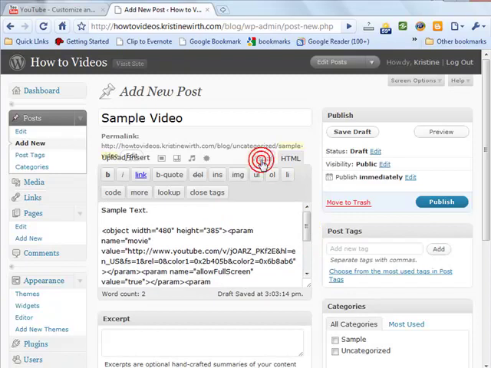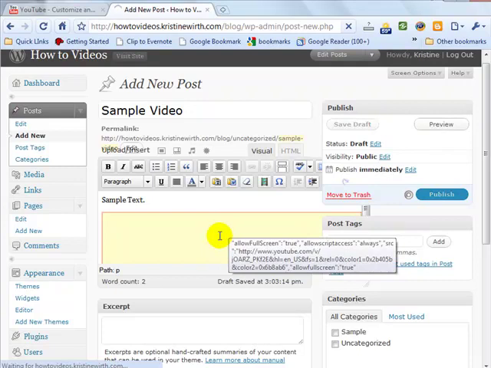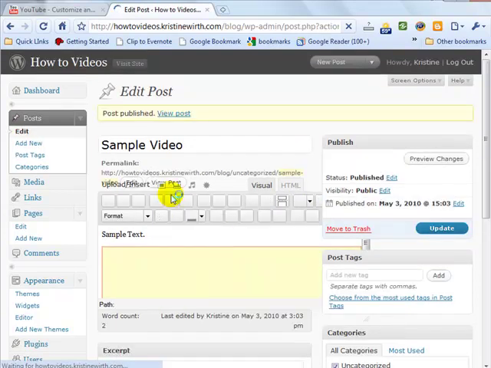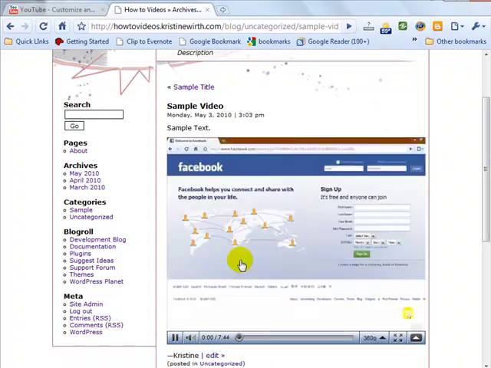Now I can go back, click on the visual tab, and publish this so you can actually see what it looks like. Once it's been published, I can click and view the post, and you'll see just like that, the video is embedded into my own blog. I can click play, and the video will start playing for any of my site visitors that come to my website. So again, very, very easy to do.